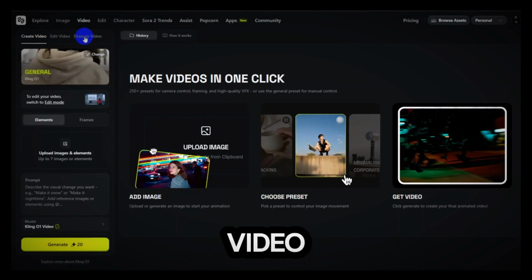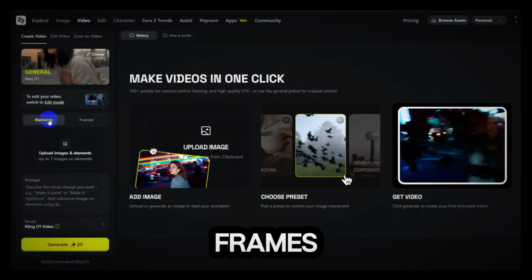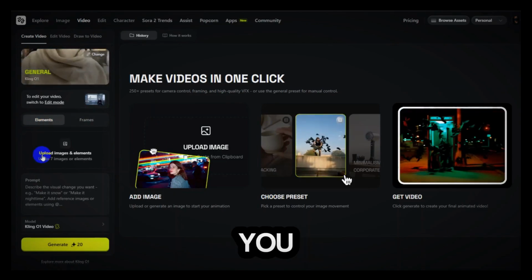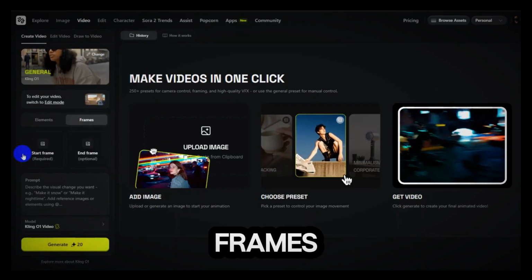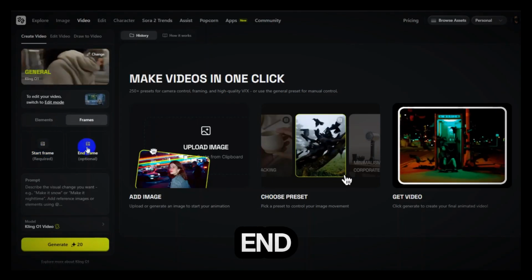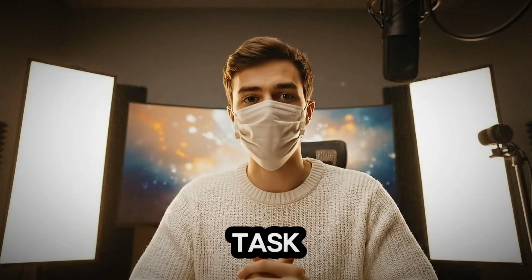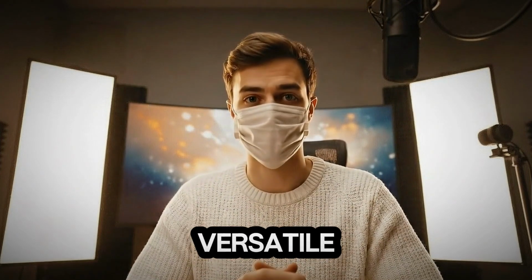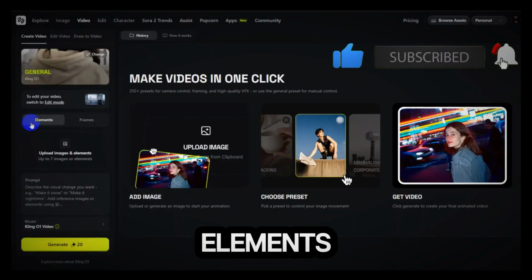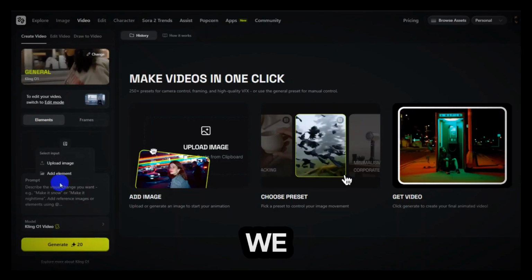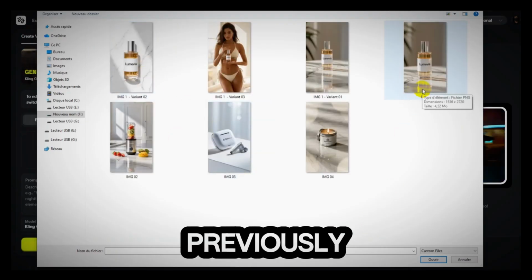Under the Create Video feature, we have 2 extra features, Elements and Frames. Now, with the Elements feature, you can animate up to 7 images at same time, while the Frames feature allows you to set a start and end frame for your video. Each of them is useful for specific tasks. In other words, one is versatile, while the other is task-specific. However, we'll leave it on Elements and upload the first product image we want to animate. In my case, I will upload the serum product we previously generated.